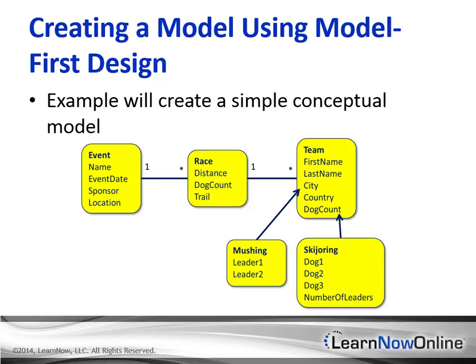Each race will have 1 or more entries, which are teams that consist of a musher and 1 or more dogs. Both the race and team entities have a dog count property. For a race, it's the maximum number of dogs that are usable in that race, and for the team, it's the actual number of dogs in the team, which can be less than the maximum set for that race. So if the race is an 8-dog race, I can go out there with 7 dogs.